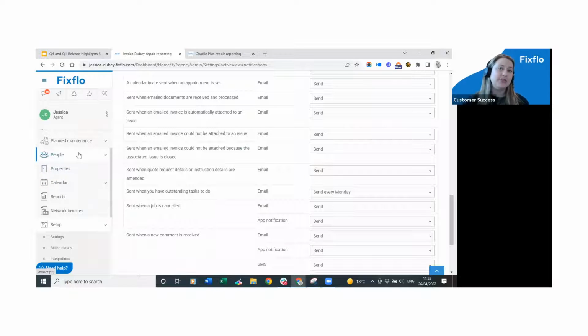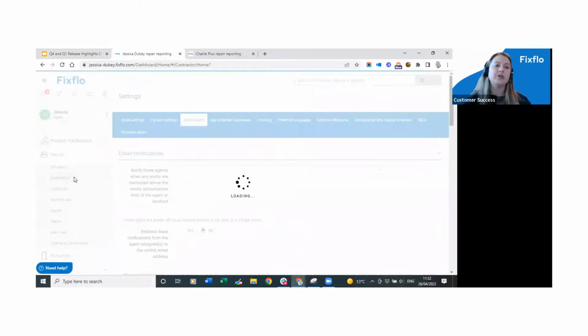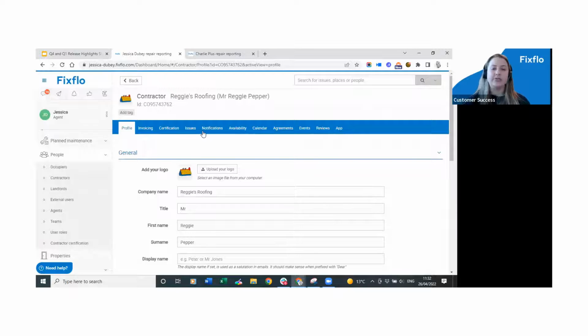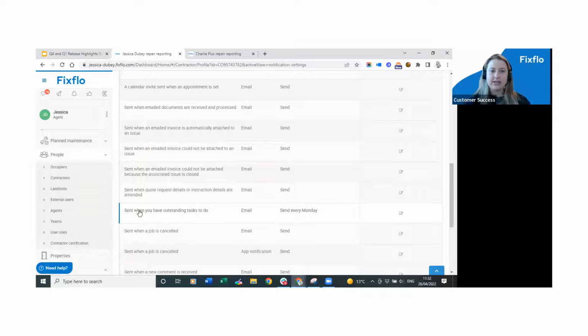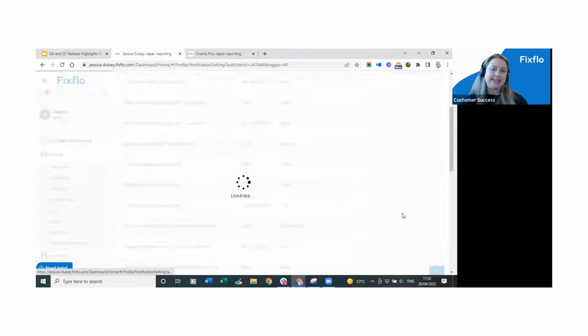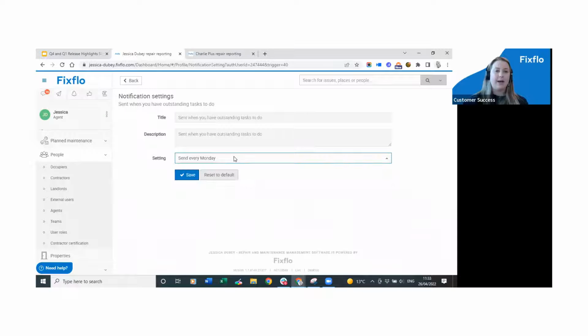Contractors can do this themselves as well, but just to show you what you could do, if for most contractors every Monday is fine, but there are some contractors that need that extra chasing, you can click on people, contractors, click into the contractor of your choice, go to the notifications tab and change this one. So again, it's sent when you have outstanding tasks to do. You would click on the edit settings section here, and again, you can amend it. You've got the same settings as you did for the notifications, but this is of course on a per contractor basis.